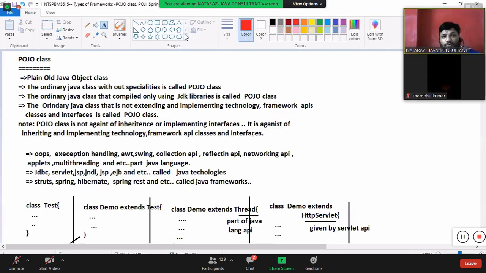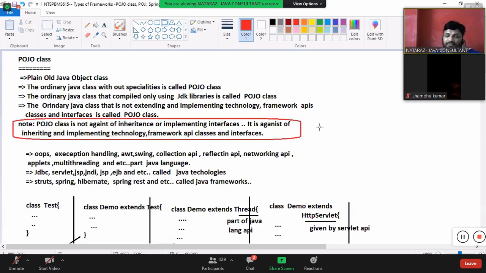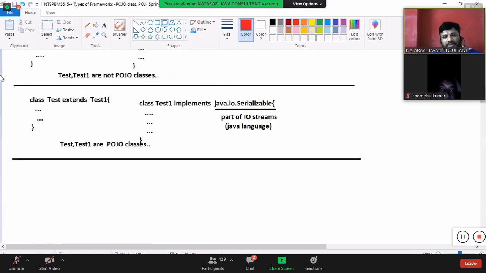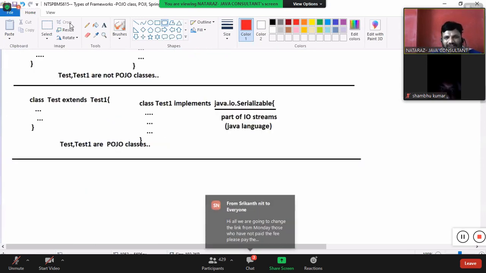I want you people to study this, because there is no Java class without inheritance. Every Java class's default superclass is what? Object. Can we take a Java class without inheritance? Impossible. Please study completely. Got the point, guys? Come on.